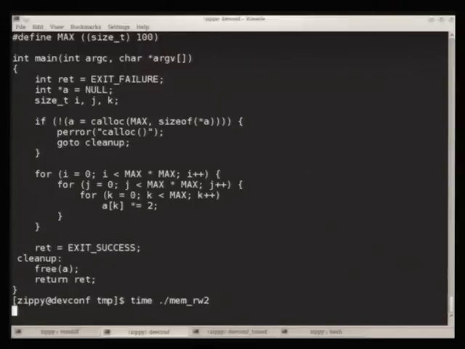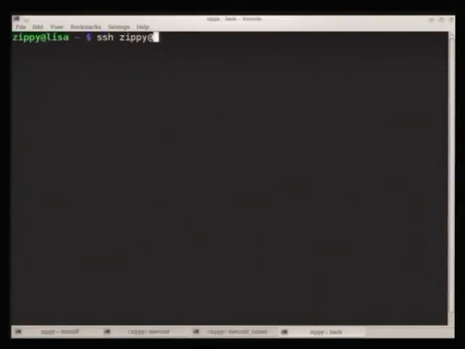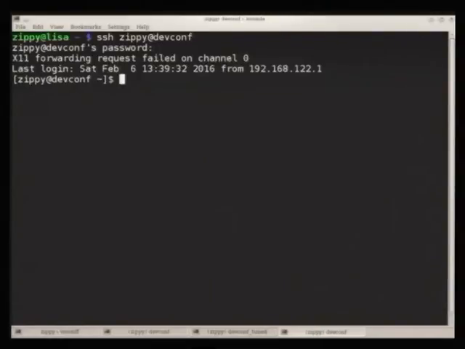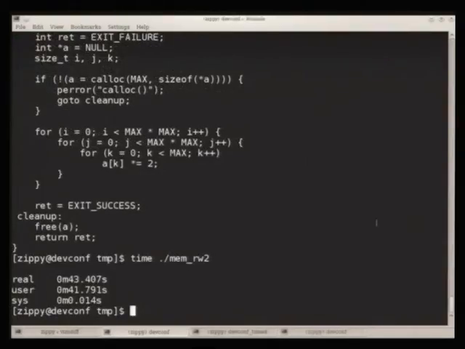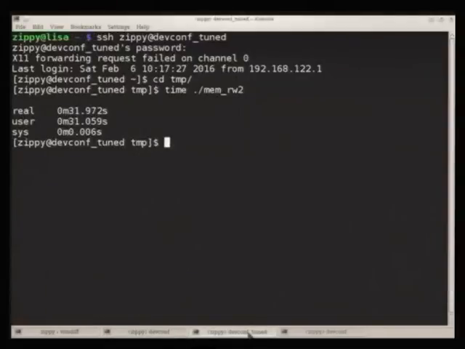Meanwhile, what we can do is to show you how the storage boost works. So for instance, I can try to write some data on the disk, for instance, one gigabyte. So in the not pinned virtual machine, it took 43 seconds to complete my little test, and in the tuned, it took only 31 seconds. Cool.